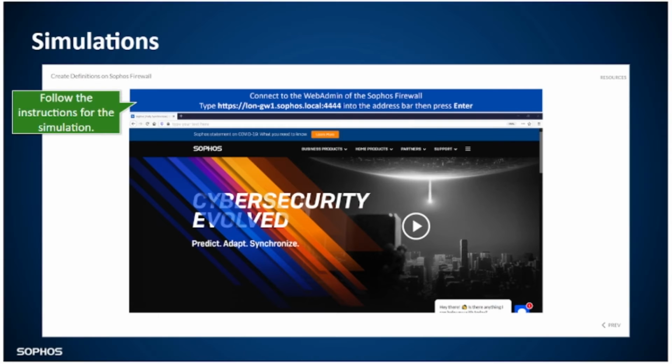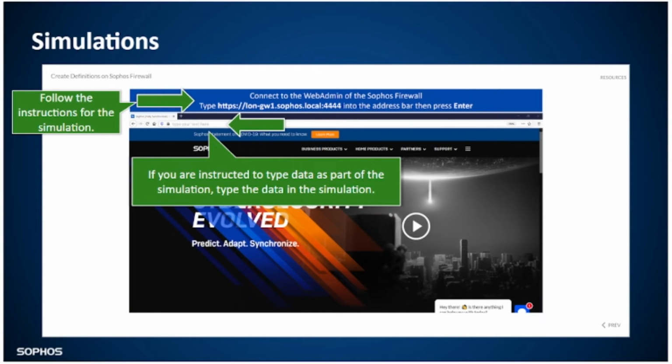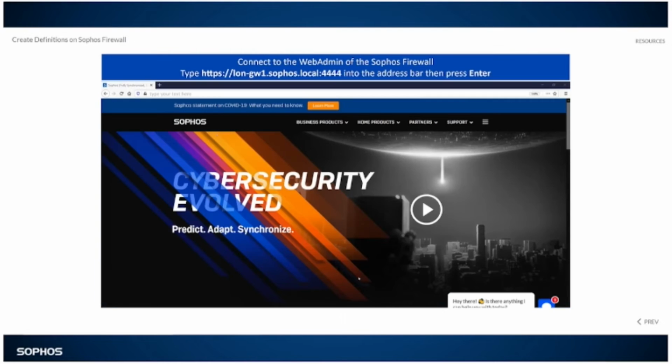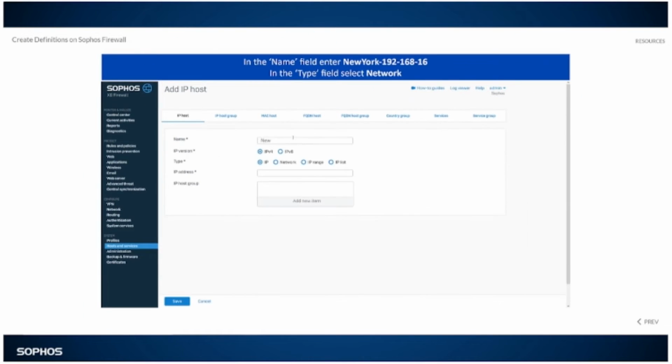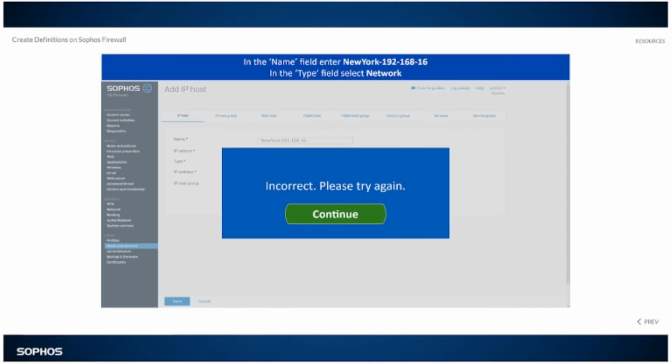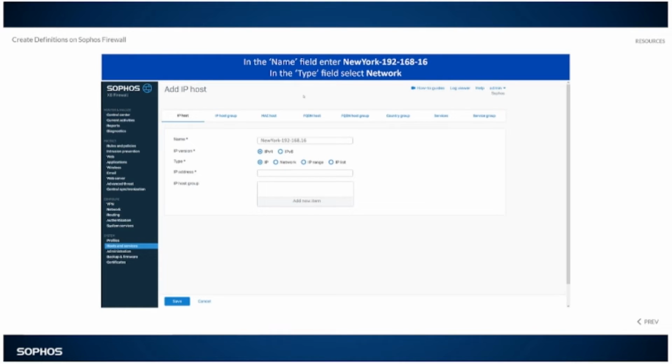The instructions for each simulation are written in the blue box on the screen. Follow the instructions to move to the next step. Please note that when you are asked to type in any data, type the data into the simulation rather than the internet browser you are using to view the simulation. In this example, you are required to type in the URL address and click Enter to continue. If you make an error when typing in a simulation, a pop-up will be shown. Recheck that you have entered the correct text in the correct place to continue.